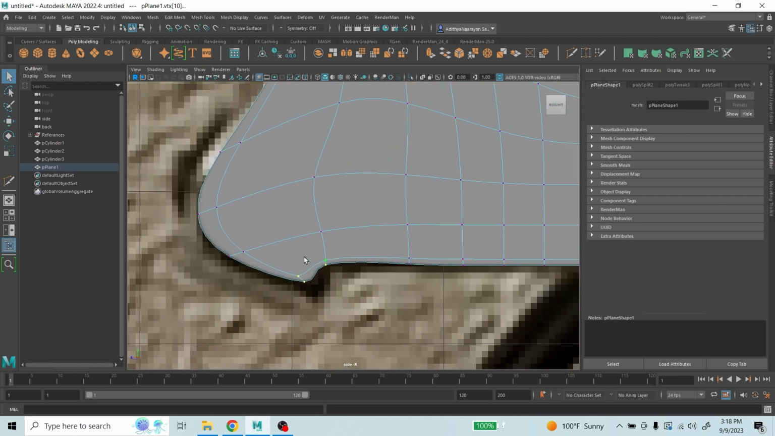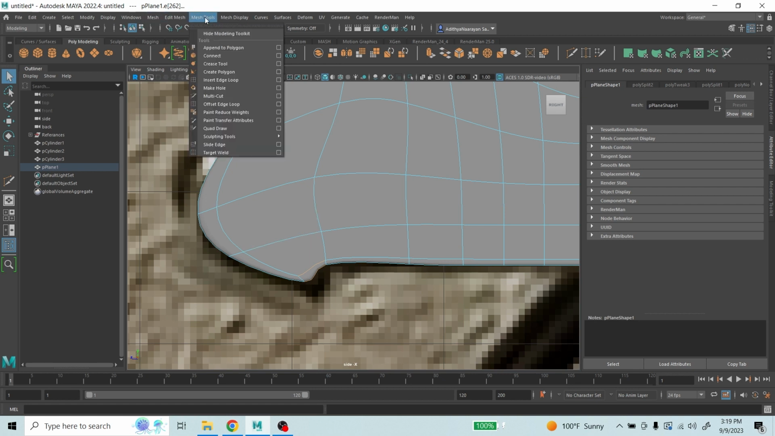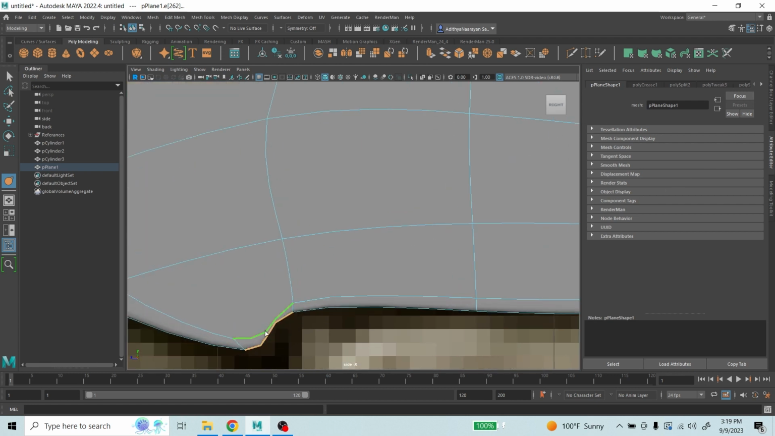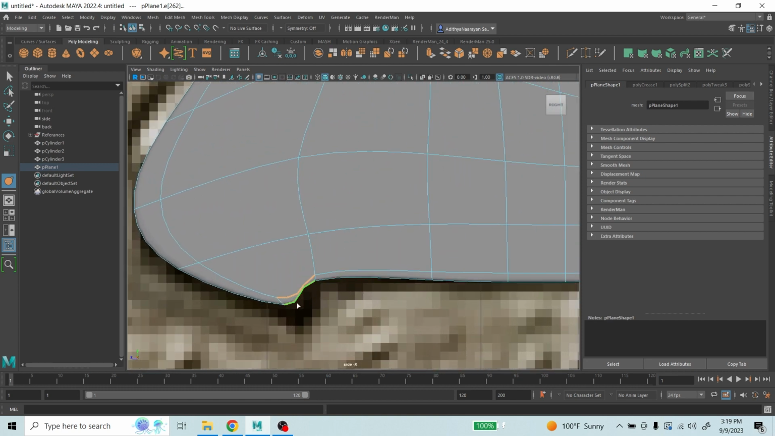So how exactly am I going to be able to sharpen this area right here? Well, the way that we can do that is we can go to Edge Mode and select these. Then I'm going to go to Mesh Tools and use the Crease tool. We've already selected our components, and it says we need to drag using the middle mouse button to increase the crease. As we increase this, you can see this is getting closer and closer to the original mesh instead of the smoothed mesh. And this is why this tool is useful, because you can get a much sharper crease all the way over here. Let's select this and crease this up as well.